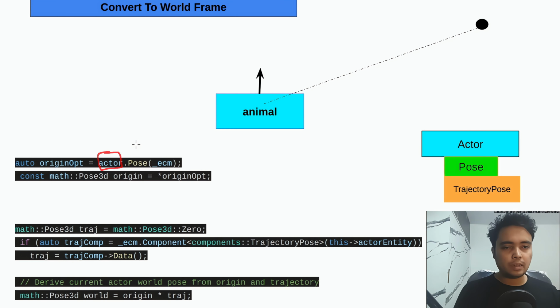I'm not completely against wrapper classes. It's just that I want you to understand what the code is doing before using wrapper classes, or directly using the entity component manager process of controlling any component. So what it does, it first reads the pose, and at this point this animal is not in the world frame, it's in the local frame.